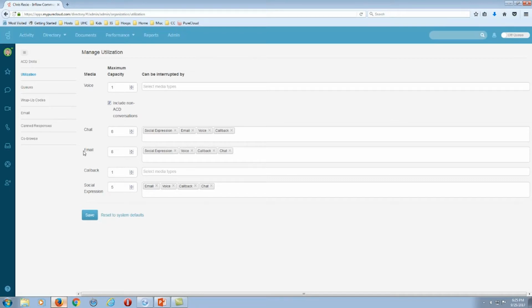Going to the next level, you have email. Now email is very common to have multiple simultaneous email interactions all at once. In my case, I've got it configured for 8, but if I wanted to increase that to 10, simply hit 1, 2 more times, and I've got 10 email interactions simultaneously.